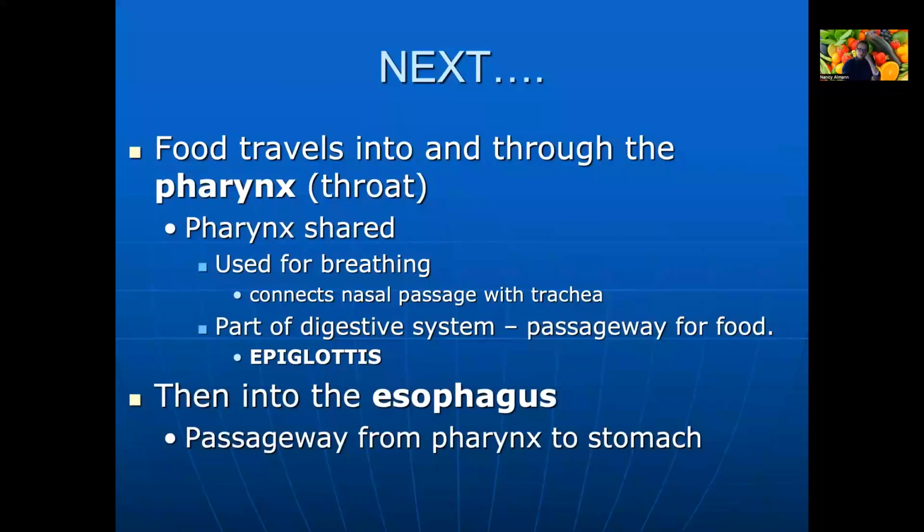The food leaves the mouth and is swallowed and moves into the pharynx. Fancy word for throat. The pharynx is actually a shared part of the GI tract. It is also used for breathing, so it's part of the respiratory tract also. So it's going to connect the nasal cavity and passage to the trachea. It is part of the digestive system because it moves food from the mouth down to the esophagus.